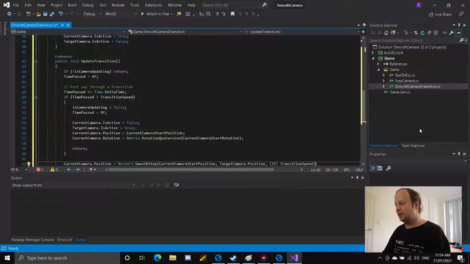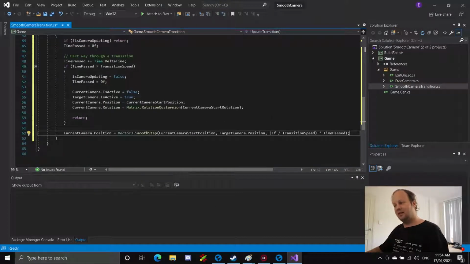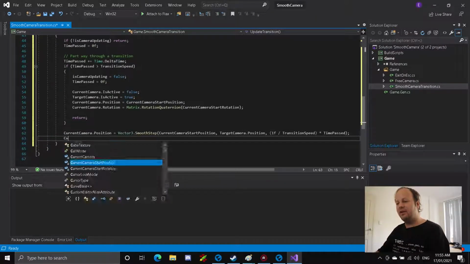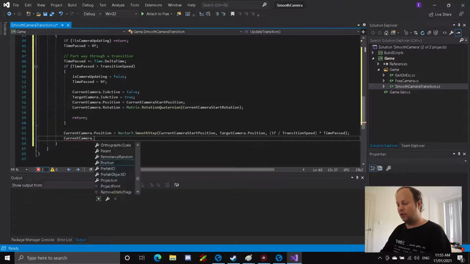So we're going to divide that by the transition speed, which means it's going to break up that 1 into, like, let's say 30 units if it's going to go over 30 seconds. And then we're going to times it by how much has actually passed. In this case, if it was 30 seconds, then maybe 10 seconds has passed. So 10 seconds of that 1, basically. Now, that's for the position. You've got to do the same thing, obviously, for the rotation.